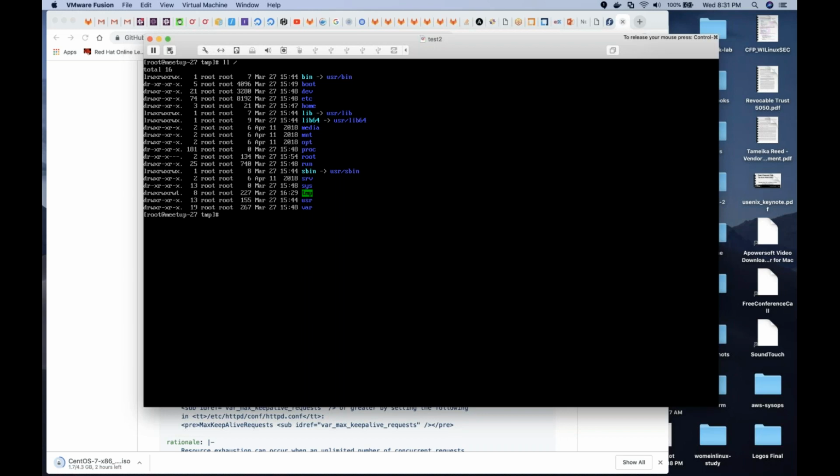Now, opt has been around forever. Opt is where, hey, I download a third party RPM binary or something like that, I'm gonna throw it in opt.